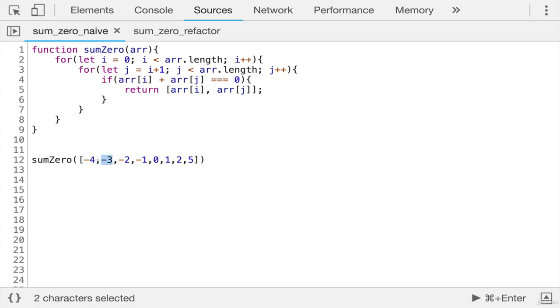So we go up. Now we're looking at -3 and 2. Well, we add them together. It's -1, which is less than 0. So what that means is that we're going to try and add 1 to the left side, which gives us -2. And now we add -2 and 2, and we get 0. And that is the first pair, and we return -2, 2.